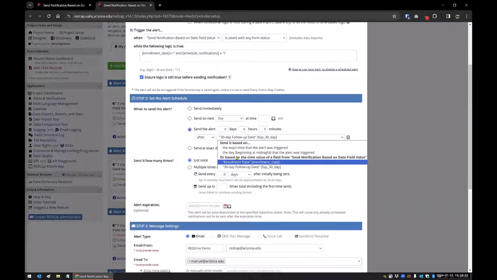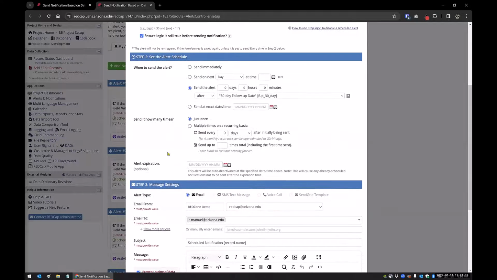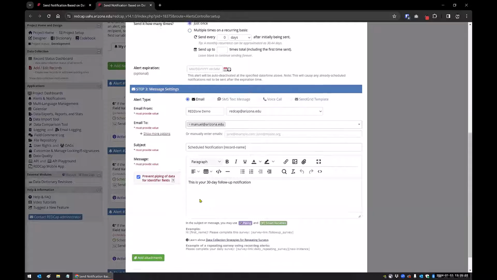And if I had multiple instruments, it basically creates a group of these fields for every instrument you have, and basically organizes all your date fields that way. So this would say, based on the time value of a field from this instrument, and then it has your dates. And then if I had another instrument, it would repeat that with the instrument name and then the dates for that instrument.